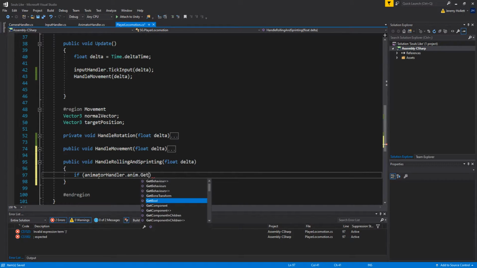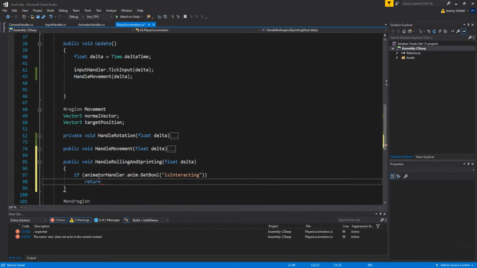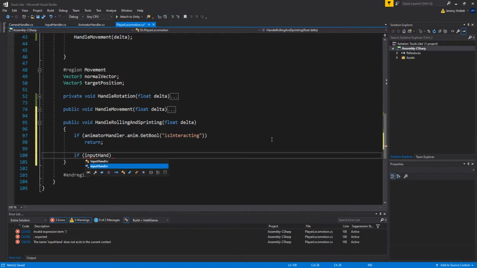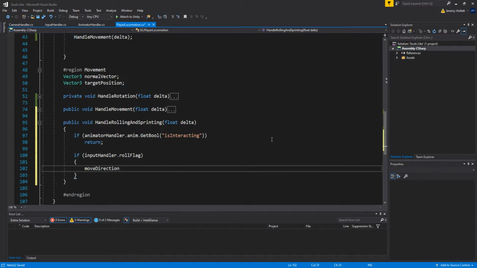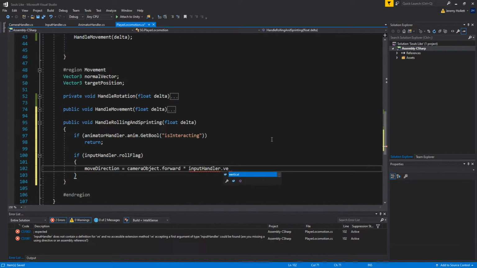We're going to say if animator.anim.GetBool isInteracting, return. And we do this so you just can't roll whenever. If you're interacting with a lever or some kind of thing in the game, you can't just roll out of it. We don't want that. So if it's interacting, return. If inputHandler.rollFlag, and you guys know this, we're basically going to decide the move direction when we're rolling here.